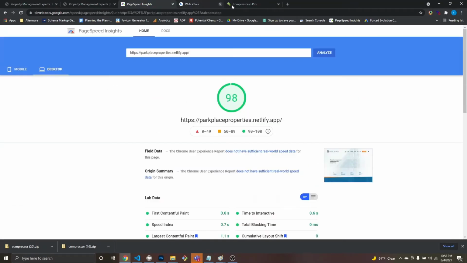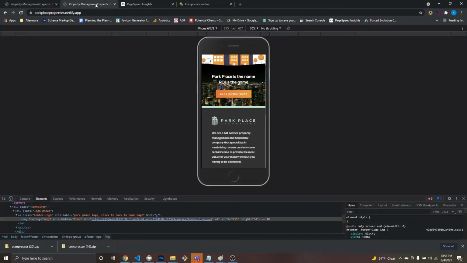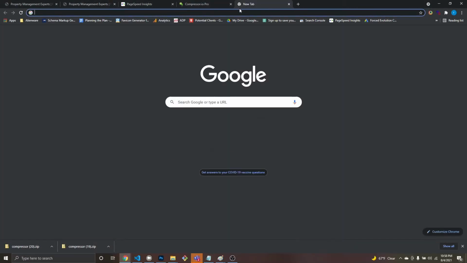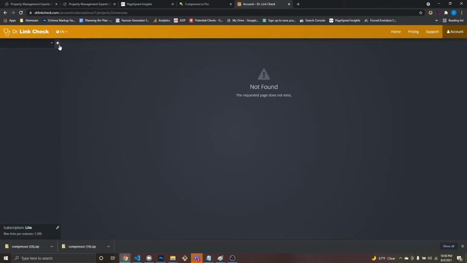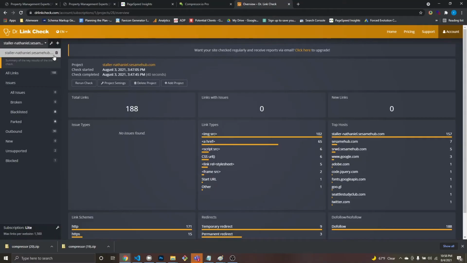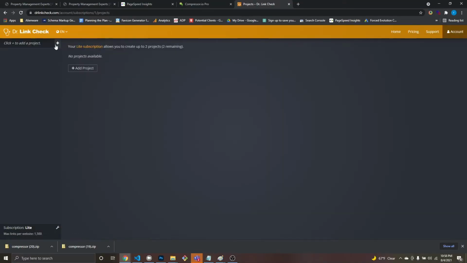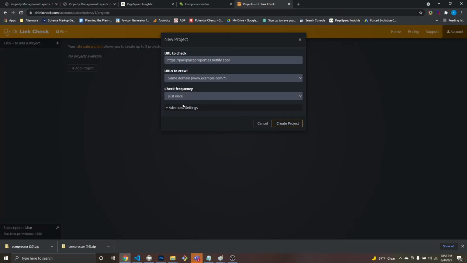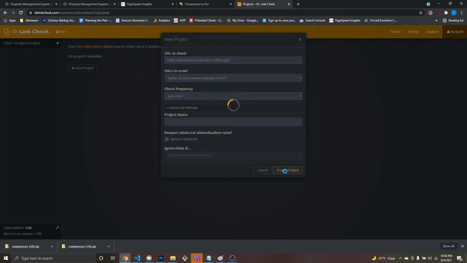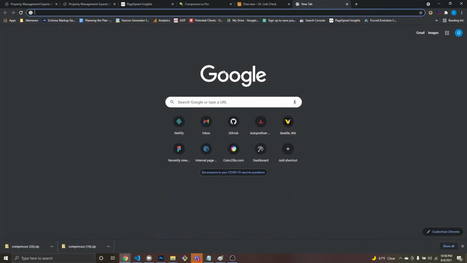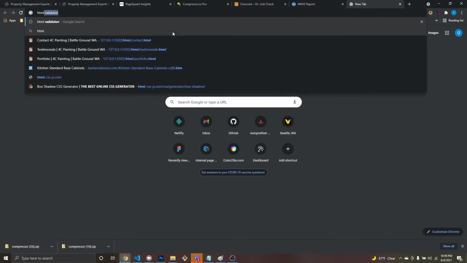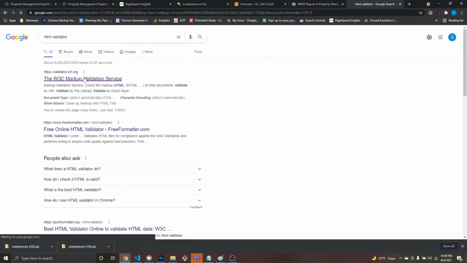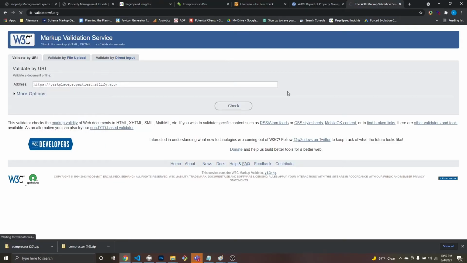So that's the optimization. And now after this is where we go. We're going to do our checks. So number 1, I use Dr. Link Check. So we're going to remove this, paste it here, and do ignore robots. Create, so that's going to check for dead links. And then we're going to do a WAVE just to check for small accessibility issues. And then HTML validator. We're going to validate our HTML.